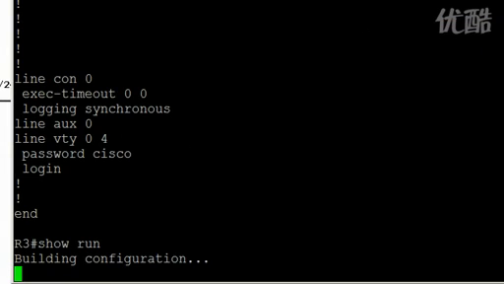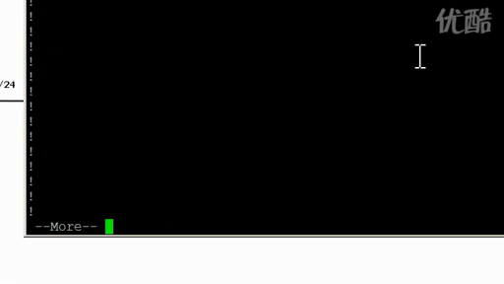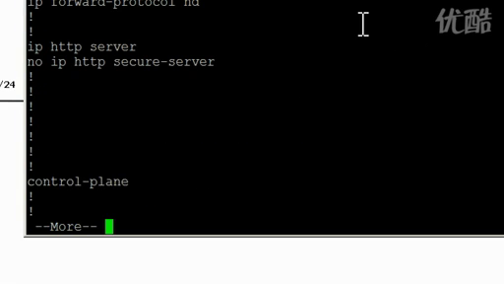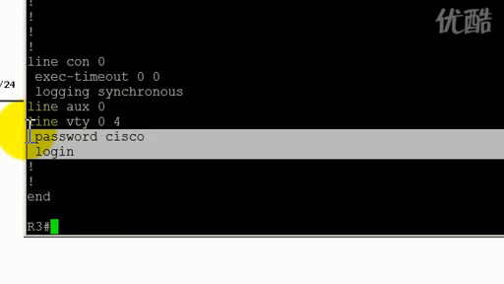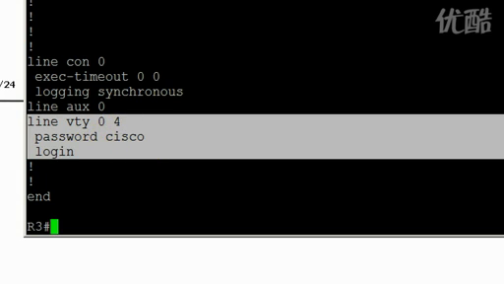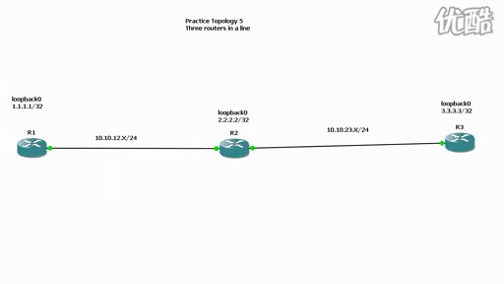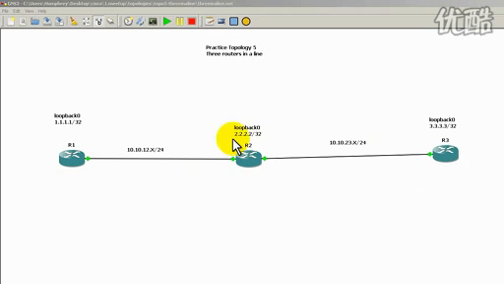We'll do a show run to verify, and you can see here that as I hit space down here, line VTY 0 4, password Cisco, and login, so telnet is set up. So let's say we wanted to allow only someone coming from router 1's loopback to access telnet on router 3. And then we're going to drop everyone else.